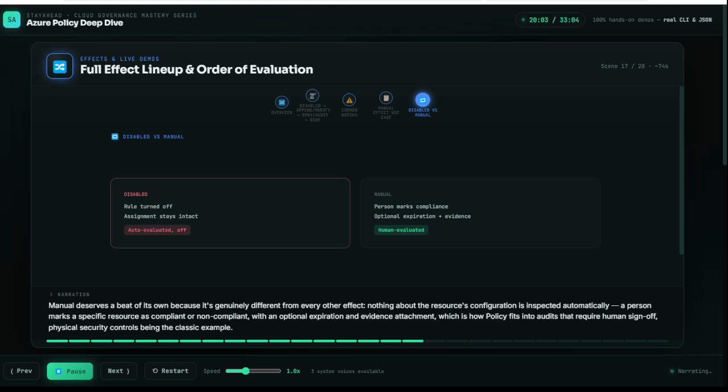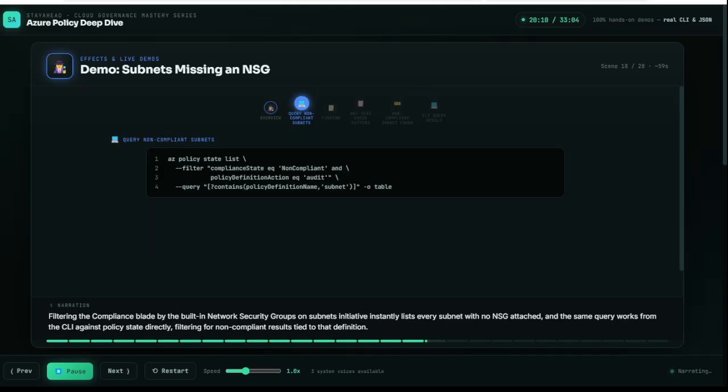Real triage starts with finding what's already broken. Filtering the compliance blade by the built-in network security groups on subnets initiative instantly lists every subnet with no NSG attached, and the same query works from the CLI against policy state directly, filtering for non-compliant results tied to that definition.